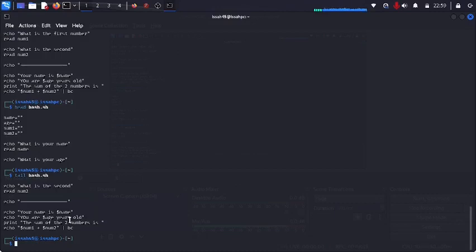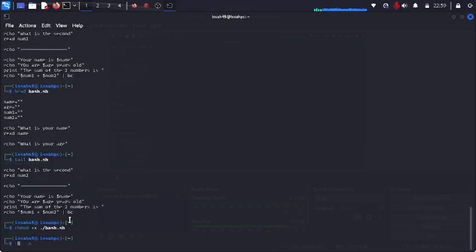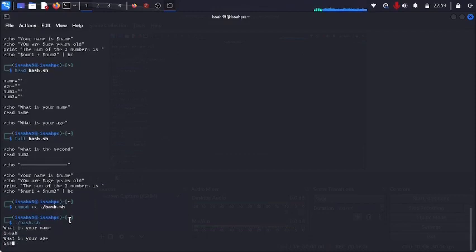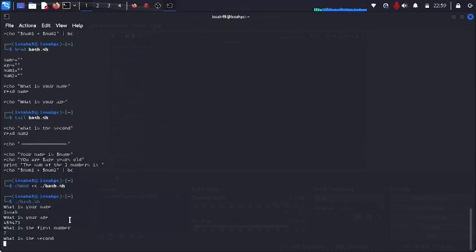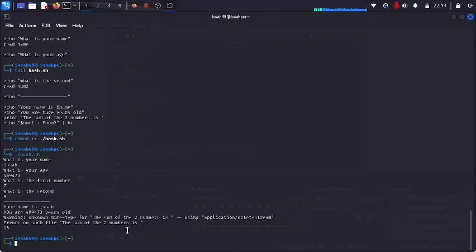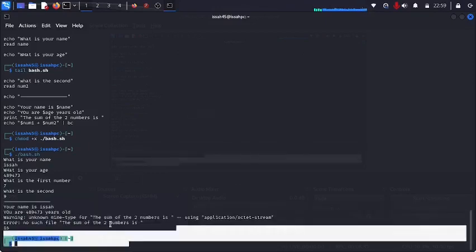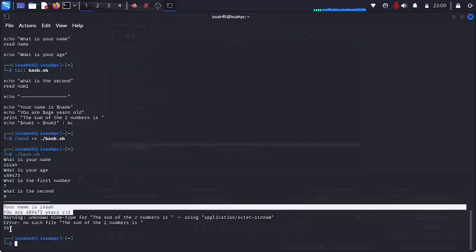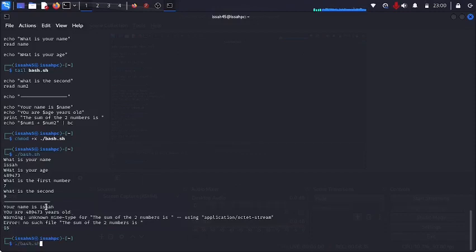Alright, so now let's finally run our script. We're going to use chmod plus x on bash.sh so that you'll be able to run it like this. Bash.sh, what's your name? What's your age? What's the first number? 7. What's the second? 9. So it says this properly, and it says the sum of the two numbers.